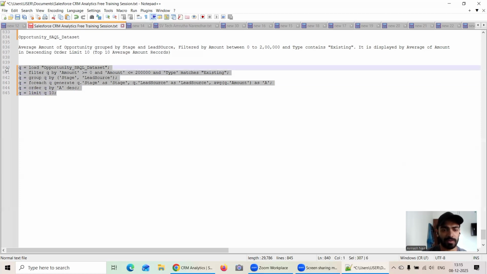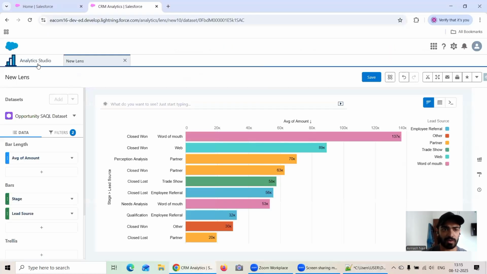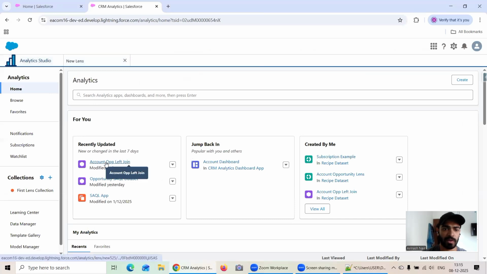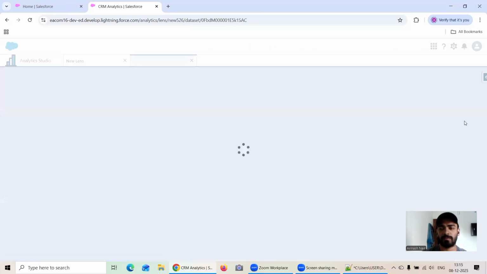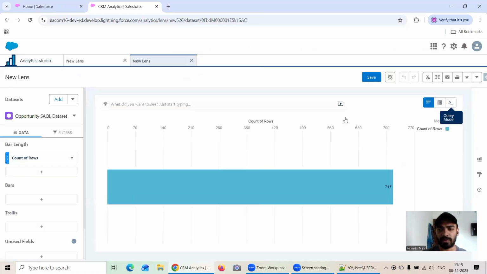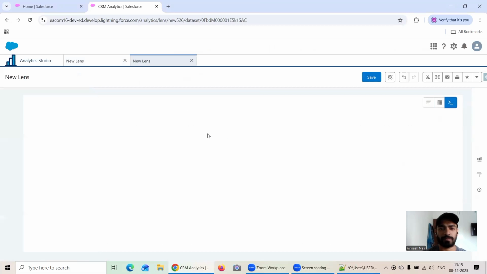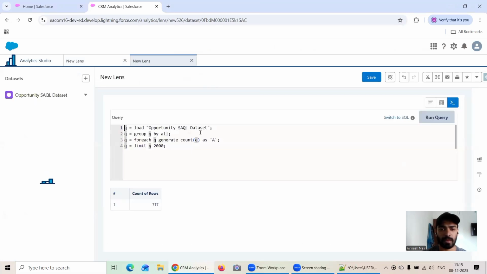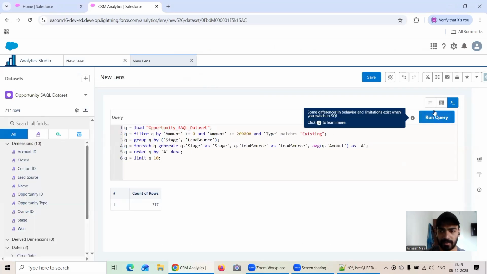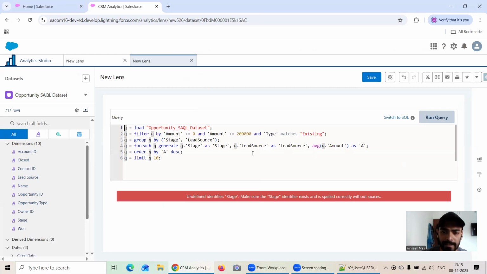So now let me cross check if it is working or not. So I will open this one, directly go to SAQL board. I will paste this and I will run this. Okay, I think it will be stage name. Yeah, that is one mistake which I made.